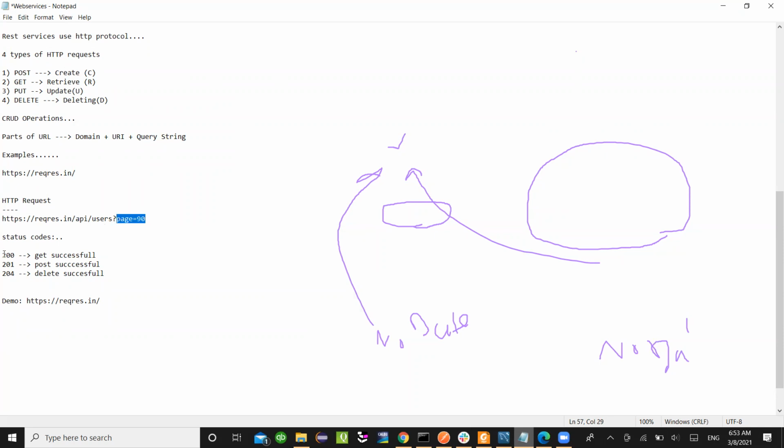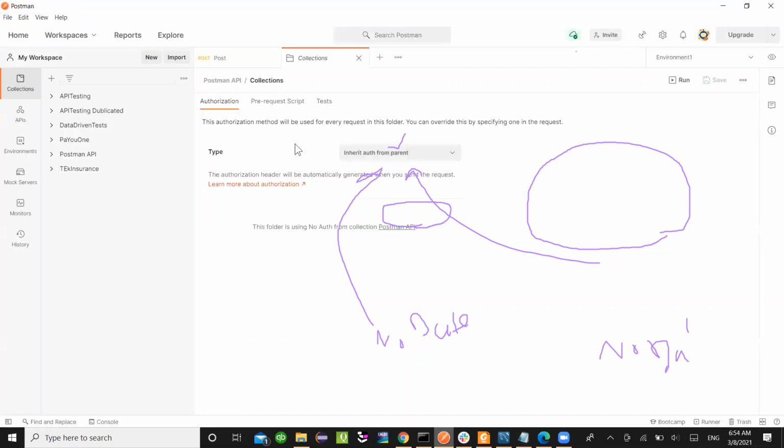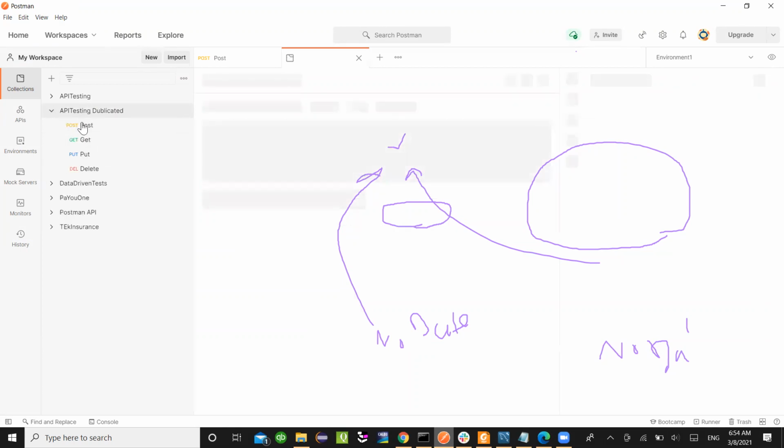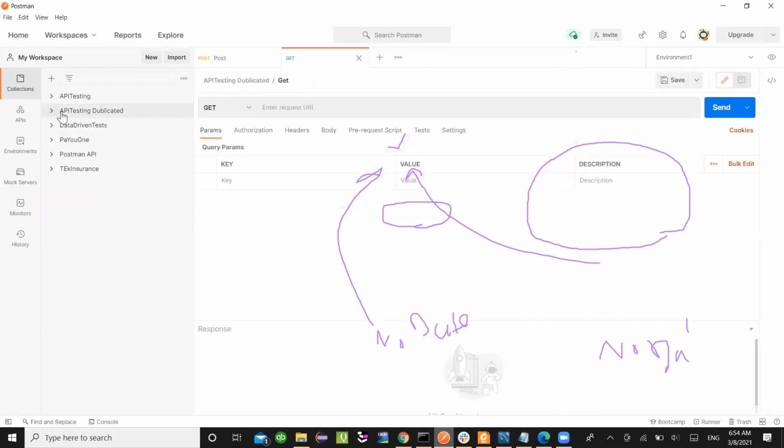And remember, when you get 200, it means the GET is successful. Whatever information you got, it is successful. Let me go to Postman and just give you a quick example. This is GET.